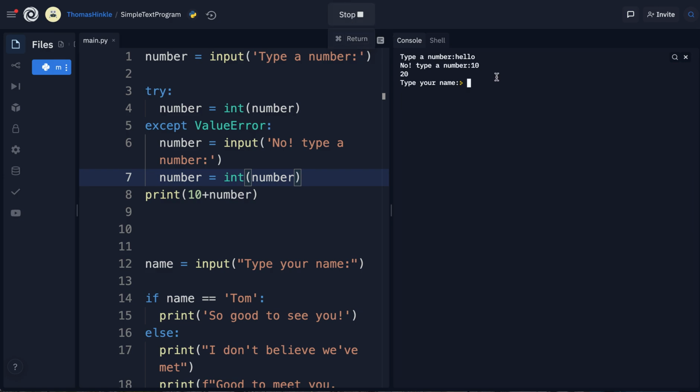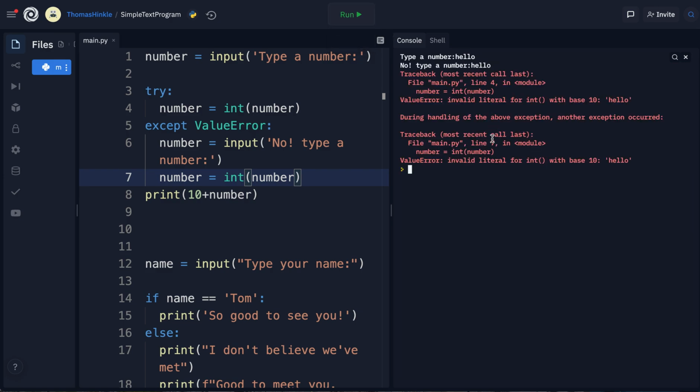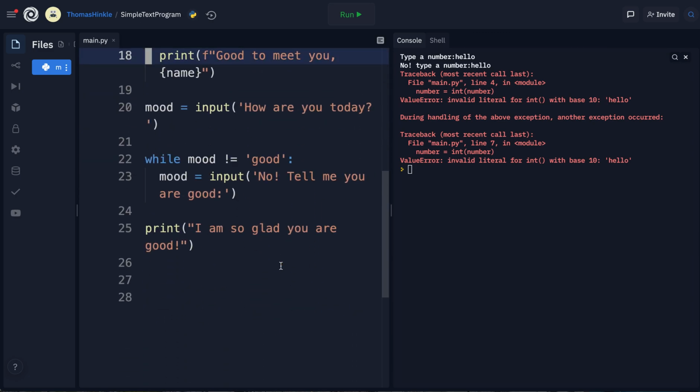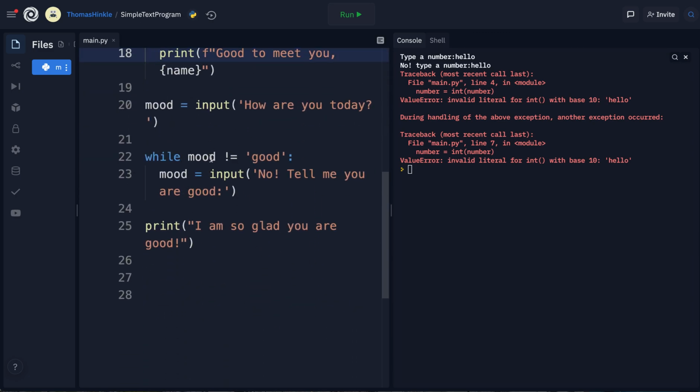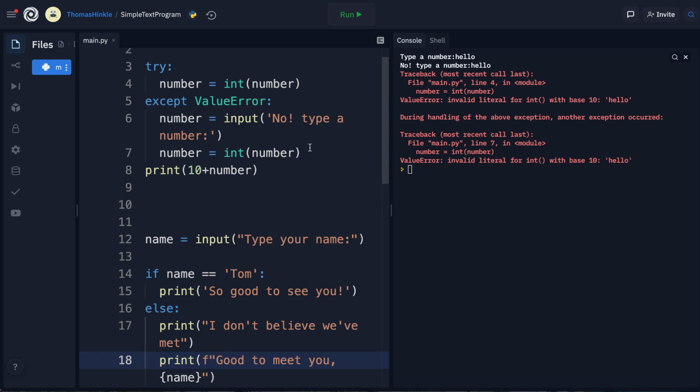But what if they type the wrong thing twice? Hello, hello, I still get the error in my program. So if I want to prevent the error, I need some way to repeat this. We've already got a hint about how to repeat things because we use this while loop down here. So a while loop will keep on repeating.